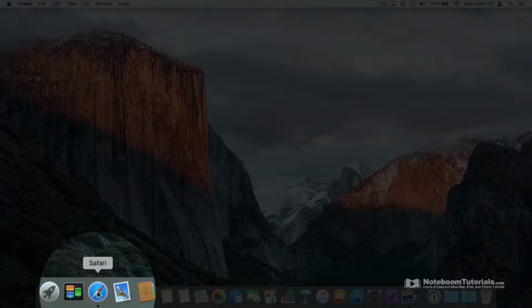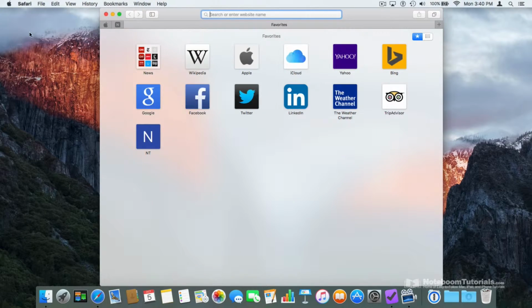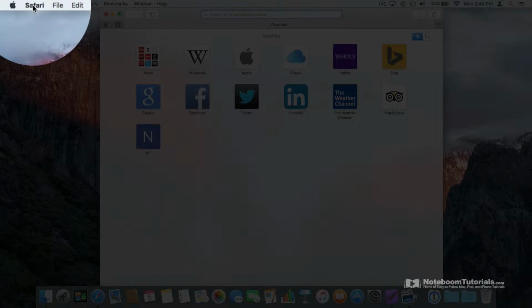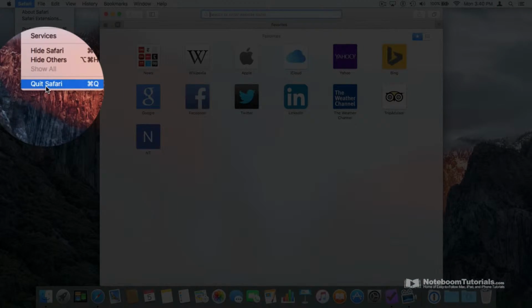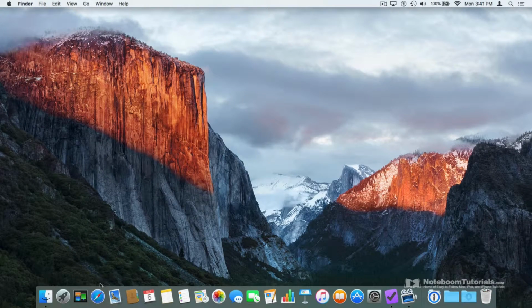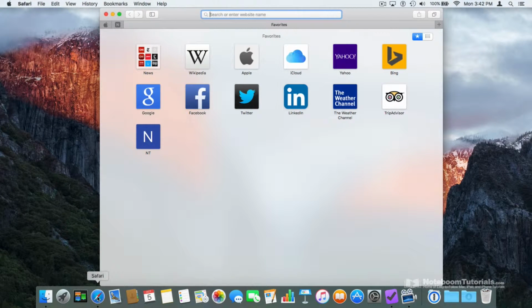Well, we can see that the app is open. This is what the black dot means below the app icon. Let's quit out of it. It's pretty simple. All we do is go up to Safari in the menu bar, and then we go to Quit. Select it, and now we no longer have the black dot below the icon, which means to open it back up, I have to click on it, and then it'll open back up.